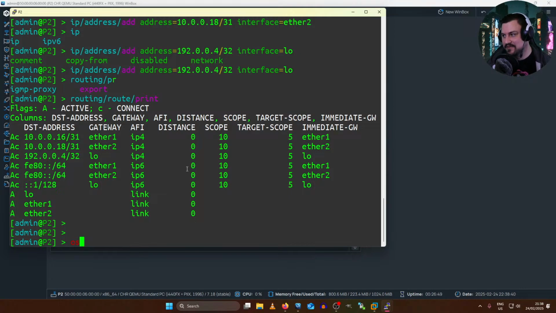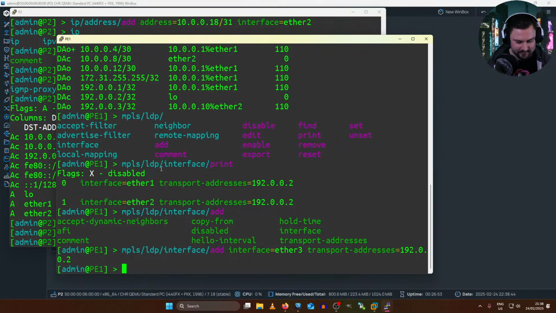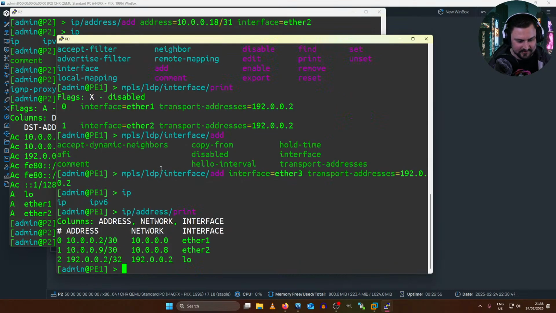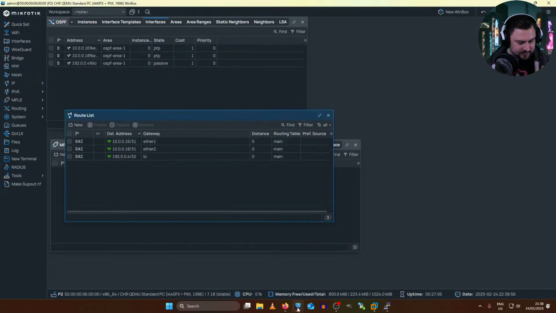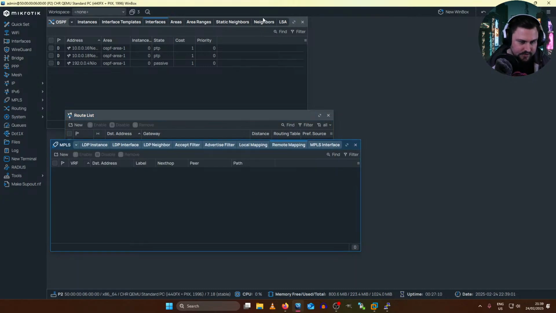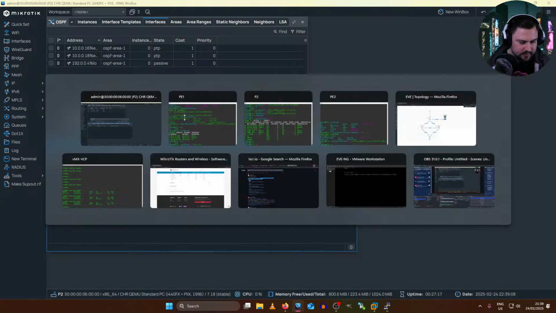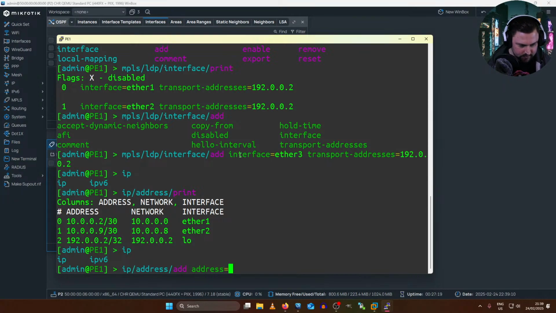I haven't added the IP addresses yet on the PE1 and 2 either, so it's obviously not going to form that OSPF connection yet. So let's just add it, IP address, add address. But the MPLS stuff, we should maybe see some labels. Let me just have a look here. If I look at my MPLS, no neighbors. Okay, interesting. Let's just add the IPs and then we'll work from there.